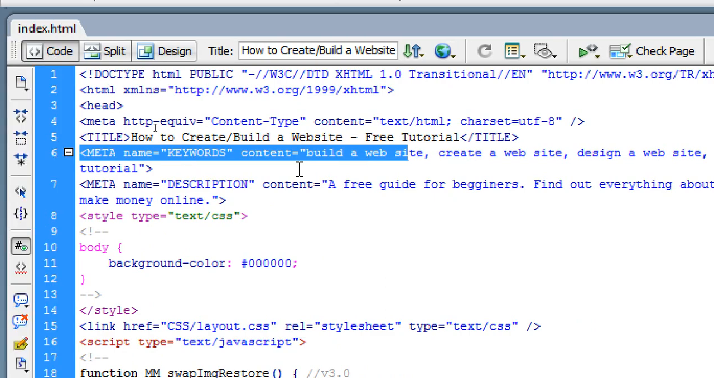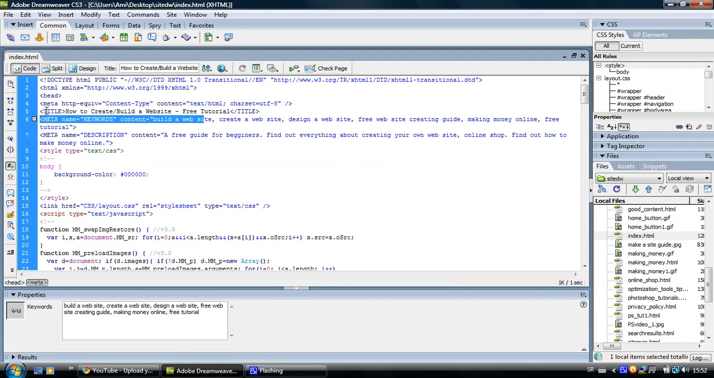Now, this title is going to be the title that will appear in search engines when you appear in the search results. The keywords won't appear anywhere. They will only be indexed by the search engines, and the description is text that will appear under the title.